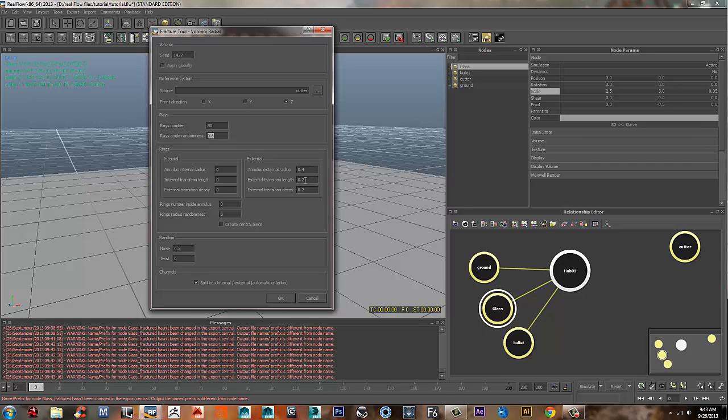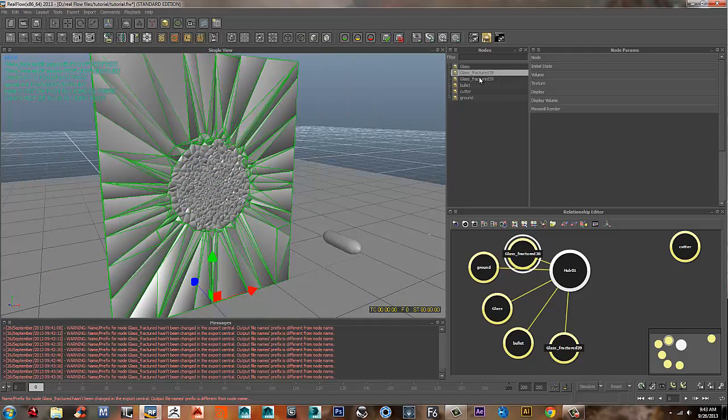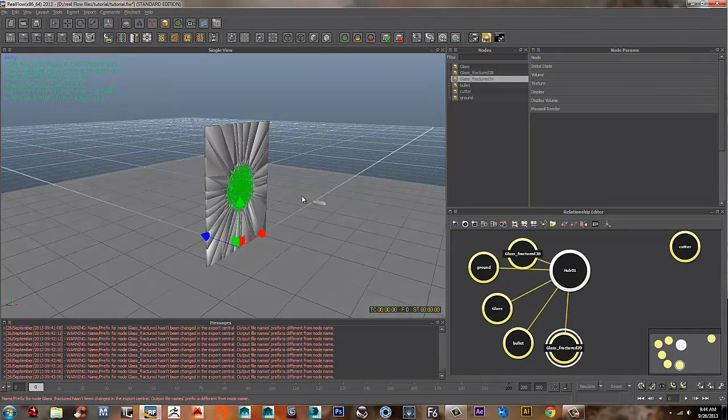And the acceleration is 0.4, 0.2, 0.2, and the noise is 0.5, and we'll change it to 0.2. Click OK, and that's what you're going to get. You get 2 on the outside and also on the inside. Okay, and this is it.